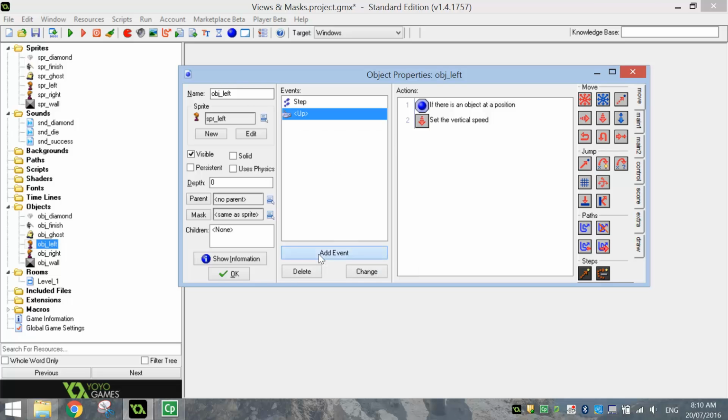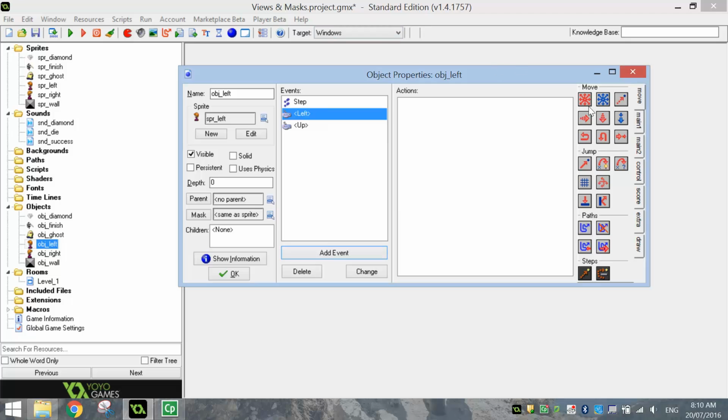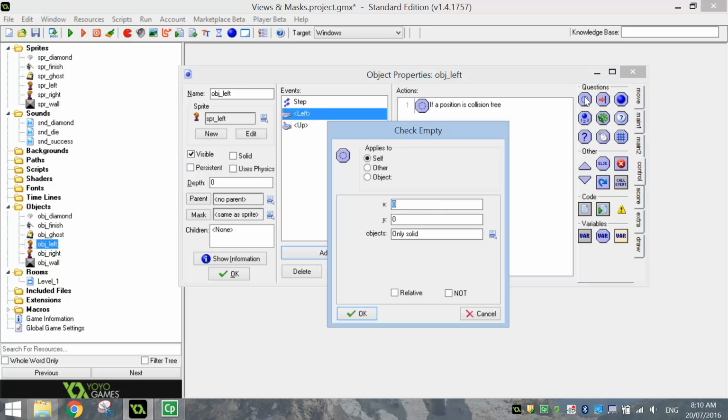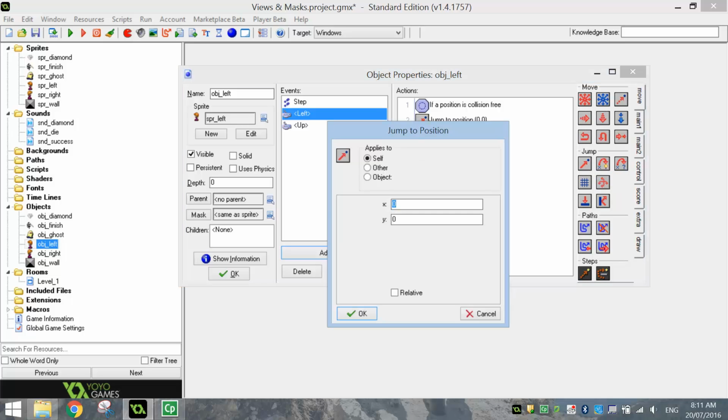Next event we're going to add in is the left key. We want this girl to move to the left. So in the keyboard event, choose left. We're going to go to the Control tab and just check to our left to make sure there's nothing there. Make sure you check relative and put -4 for X. Click OK, and then we're going to jump to a position if there's nothing there, so choose that jump to position option. Same values, so X equals -4 and relative will be checked.